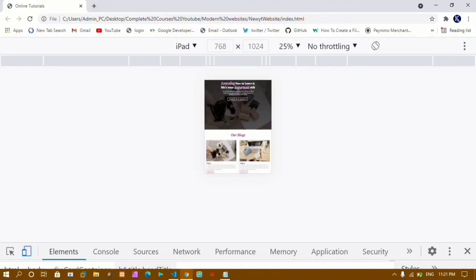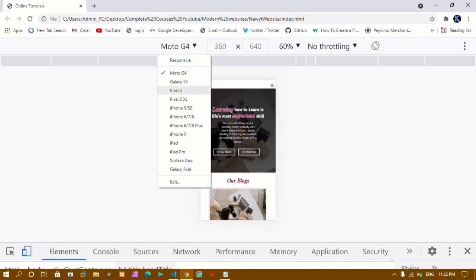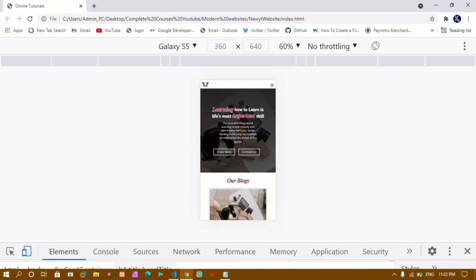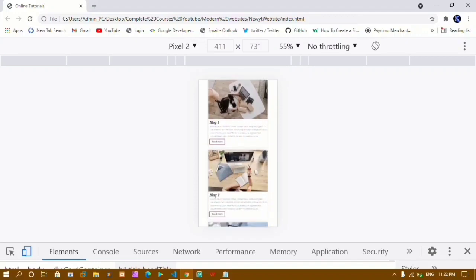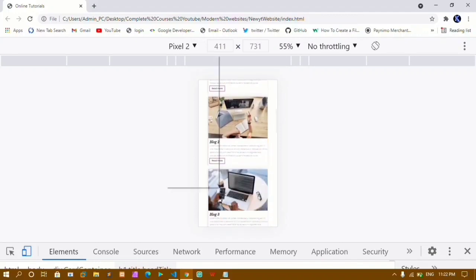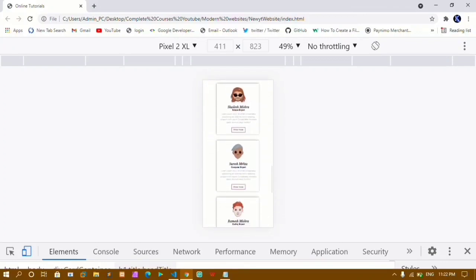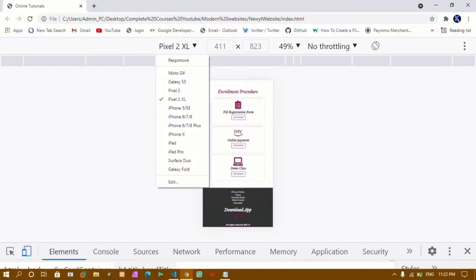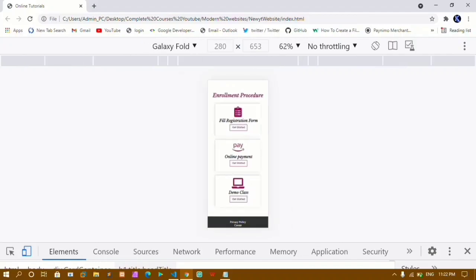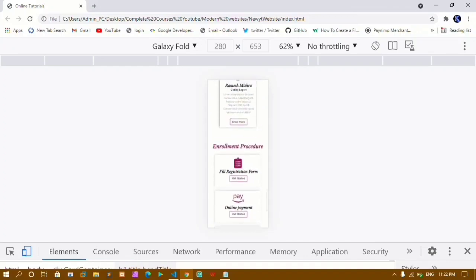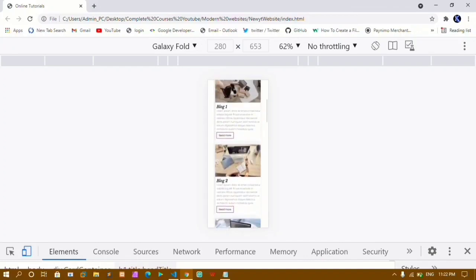Now you can see in smaller screen devices, I'll come to Moto, it's like this, and in Galaxy I'll have this output. In Pixel I have this one, in Pixel 2 I have this one. It's completely responsive. I'll come to iPhone, Surface Duo, Galaxy Fold. Now we are going to create this completely responsive website.